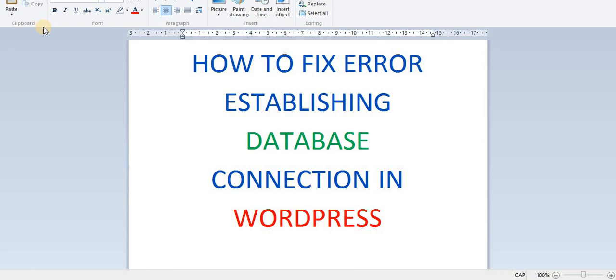First of all, let me talk about what the error establishing database connection means. This is caused by incorrect database information in your WordPress settings, a corrupt database, and of course an unresponsive database server. A database is software which makes it easy to store, organize, and retrieve data for other software. So that is actually what a database is.